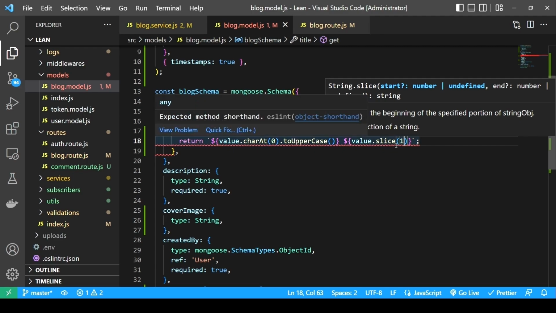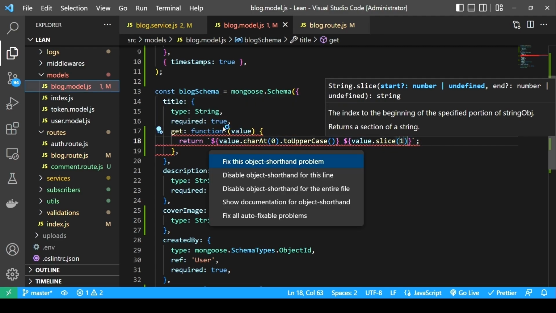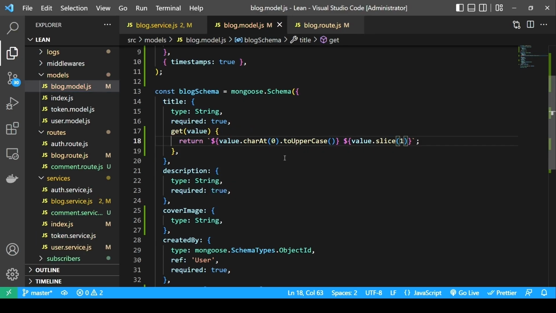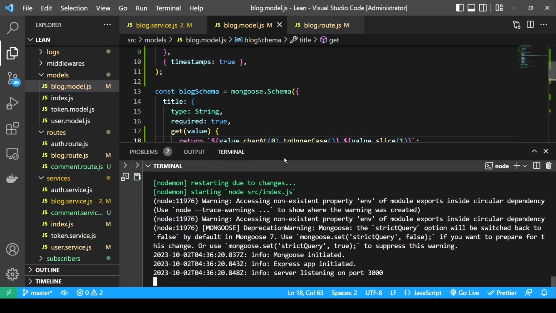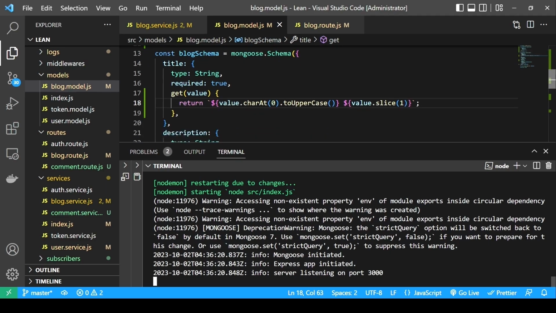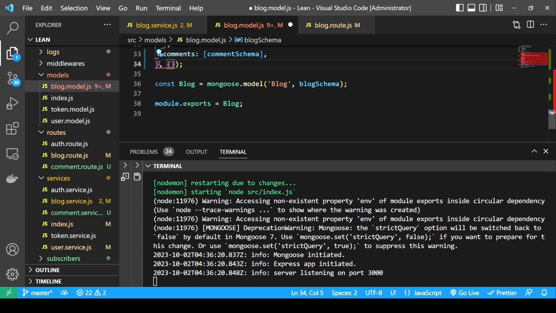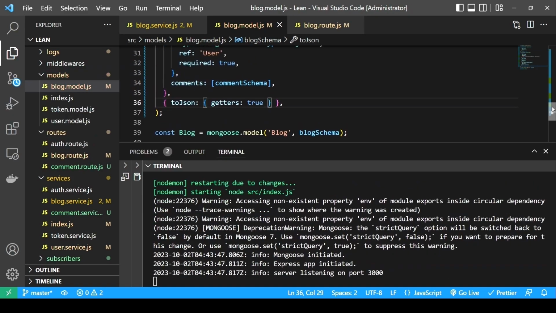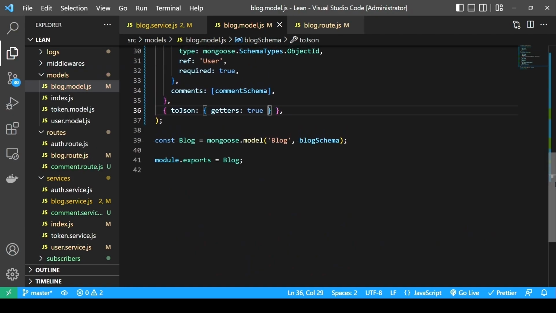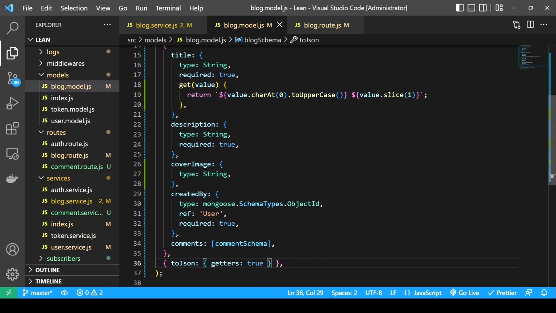Let me fix the lint issue and check the log. It's working perfectly, and now let me enable the getter in this schema. Here, let me add an object with the toJSON attribute and set the getters to true. The JSON here should be in capital letters.